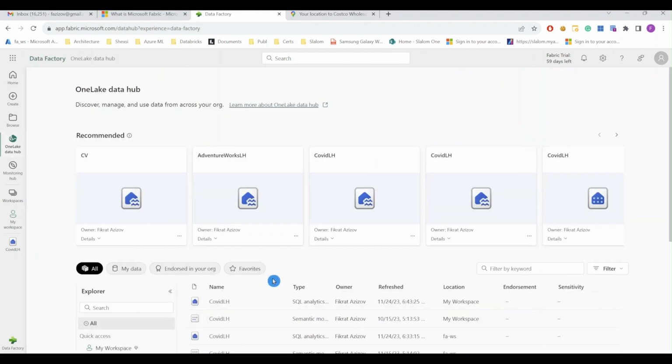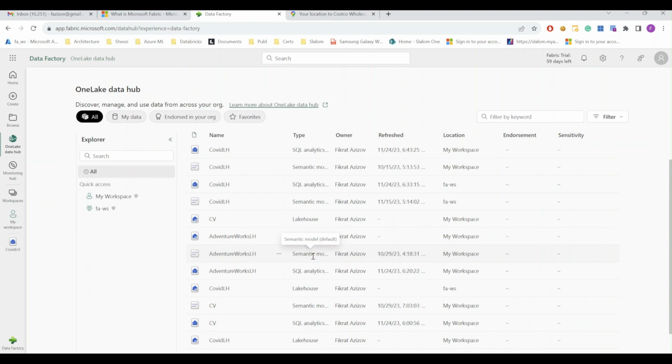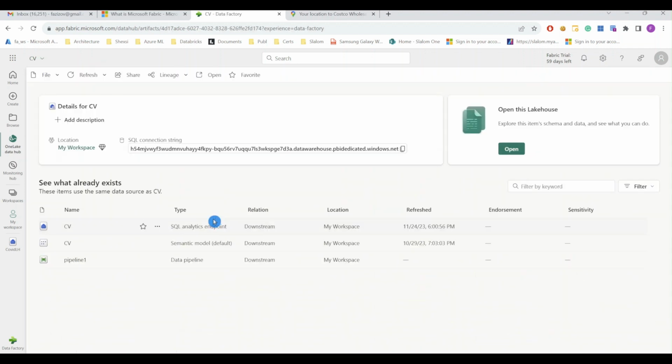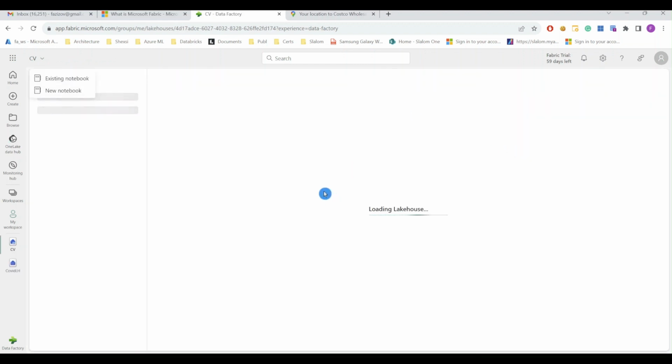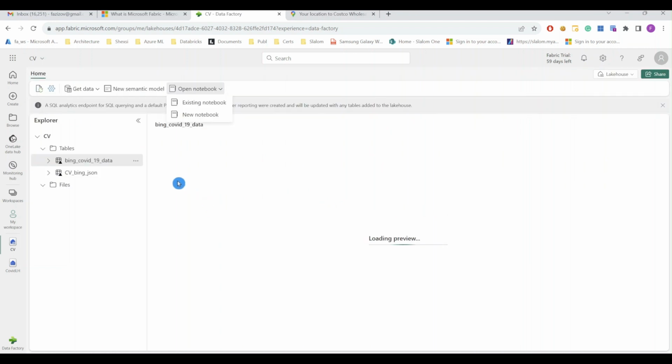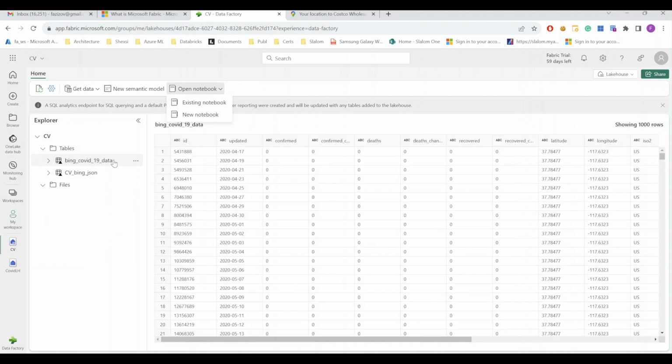Go back to the Hub and explore another endpoint. So I will explore the Lakehouse endpoint. Click Open, and this will show me my Lakehouse structure, data sample, and from here I can either use an existing notebook or create a new Spark notebook.